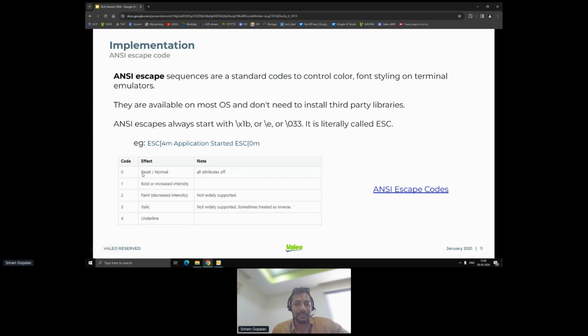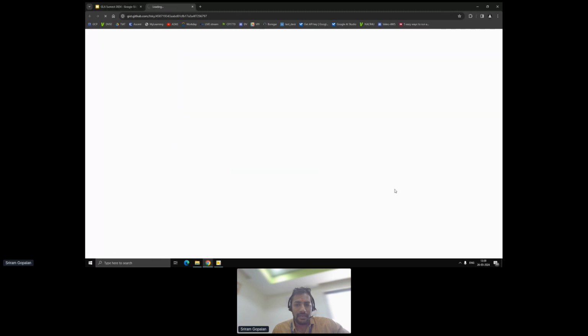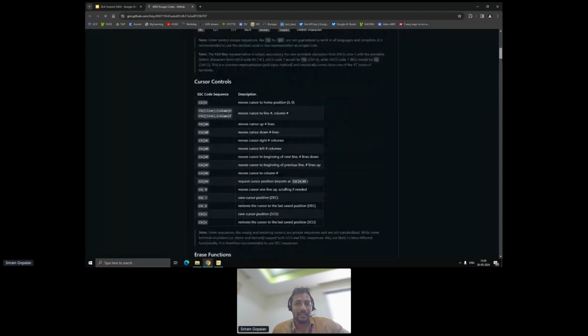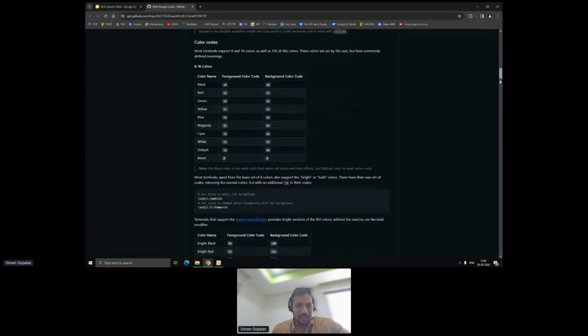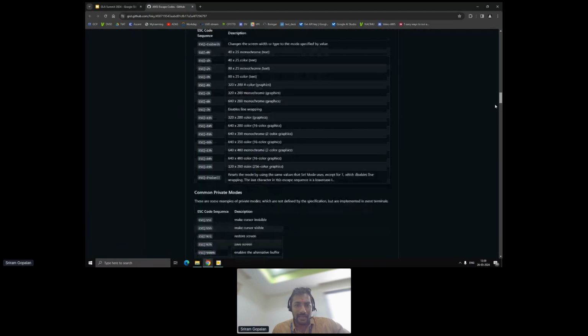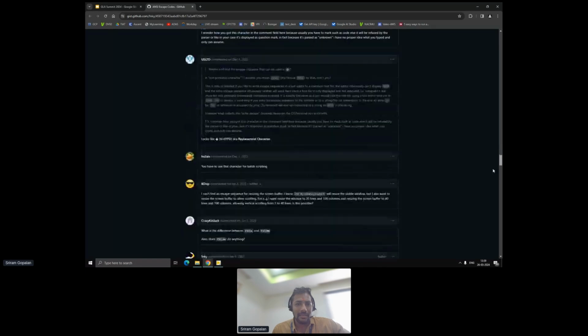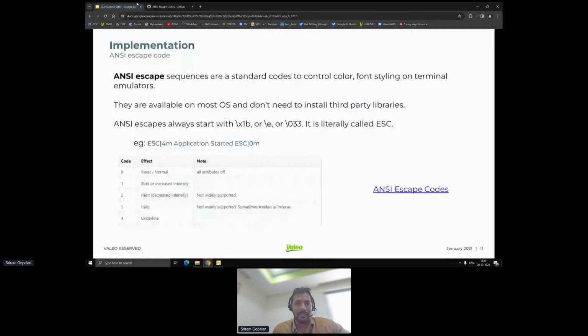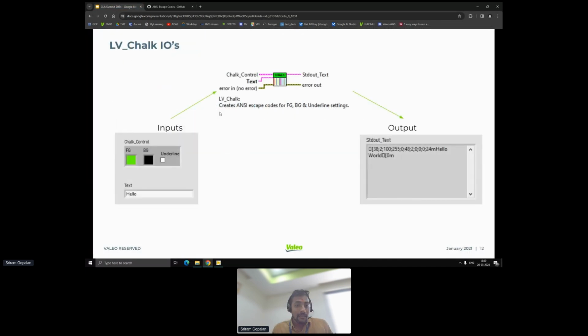And this is the list of a lot of codes you have, and there are a lot of sequences available. Some of them work, some of them don't. I haven't experimented much, but it's a very open source and large list of libraries which works for any kind of language. Okay, so what I've done is just a small VI.